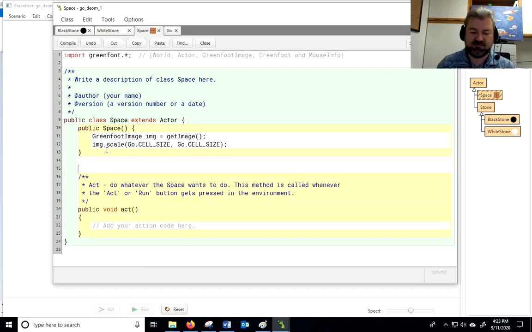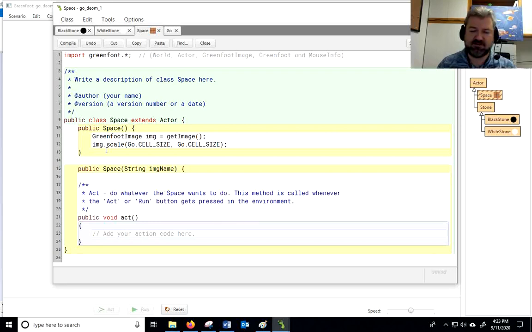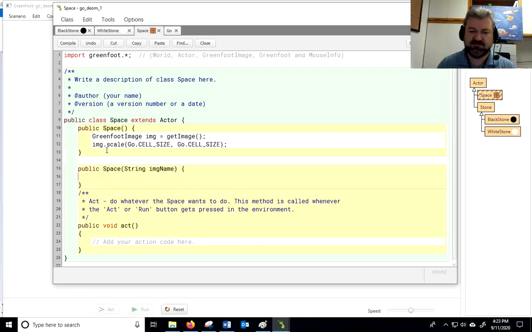All right, the next one I want to make is one where we actually can change the image. So I'll make a constructor that takes in a parameter, and let's take it in as just a string. We could take in a GreenfootImage, but I think the string is going to be fine. And I'll just call it imgName. So the first step that I'm going to have to do is to create a GreenfootImage with that. So I say GreenfootImage, that's the type of my object. img will be the variable name. I can use it again because this one's gone.